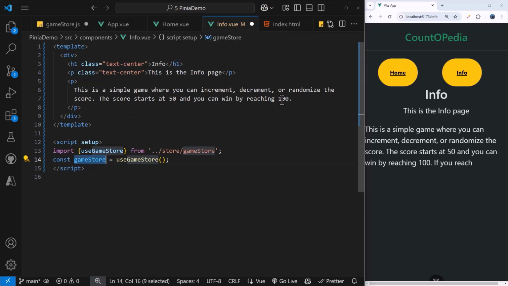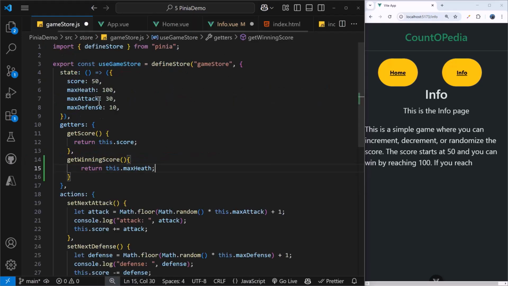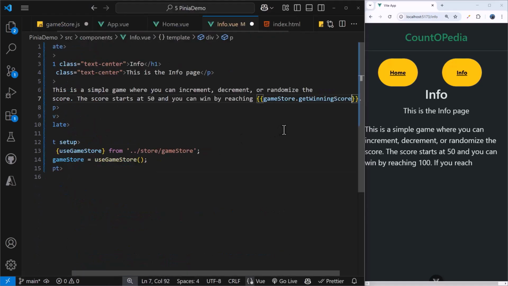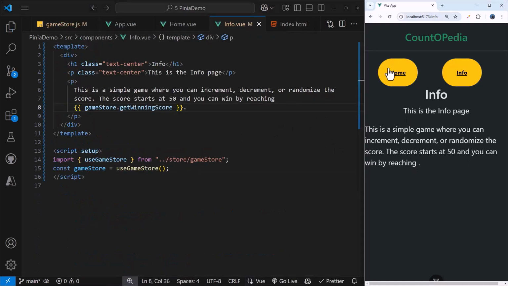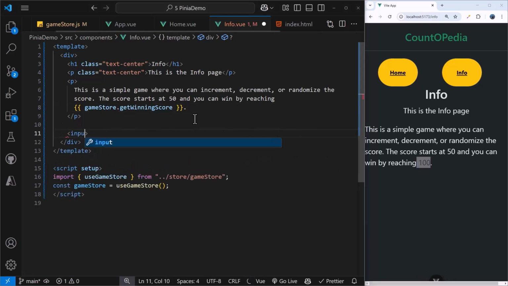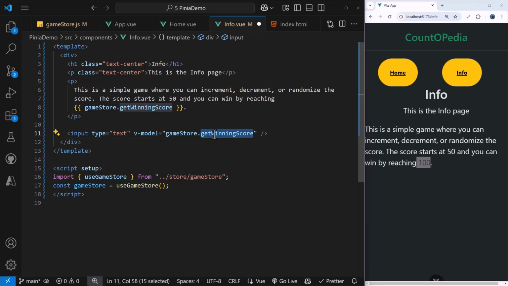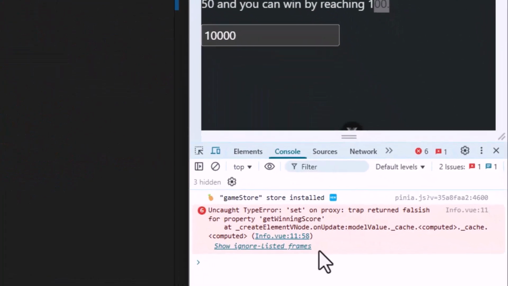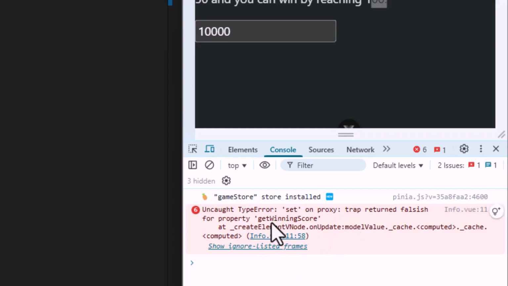What I will do is right here I will display gameStore.getWinningScore, the getter. Save that here. We do not see that here. Let me refresh, and that is working. Now let's say I want to add an input tag here where I will dynamically toggle the getWinningScore. You cannot change the getter here. If you try to toggle that, you will see it does not work. In the console, we will see the exception that set is not defined, and that does not work.